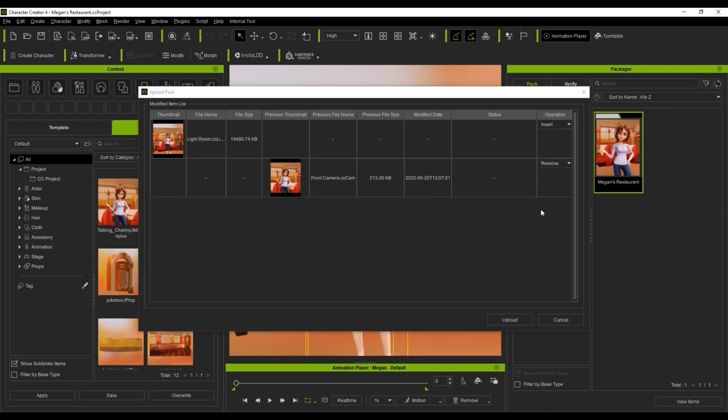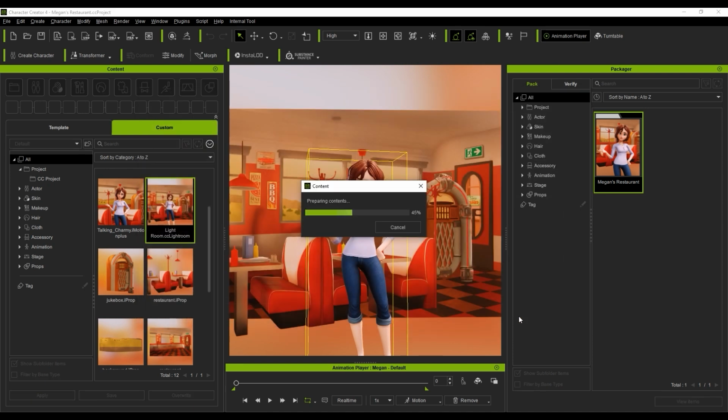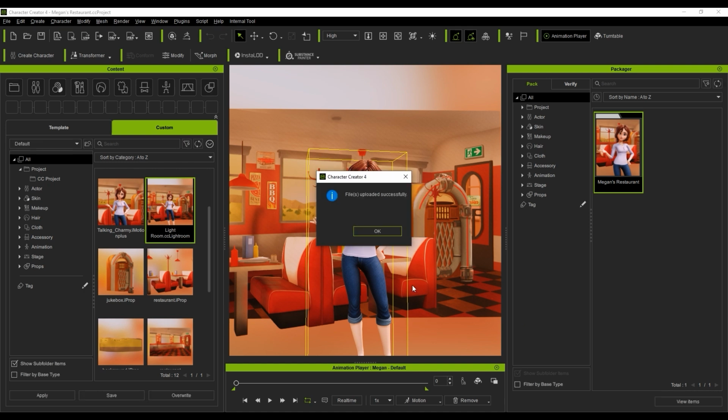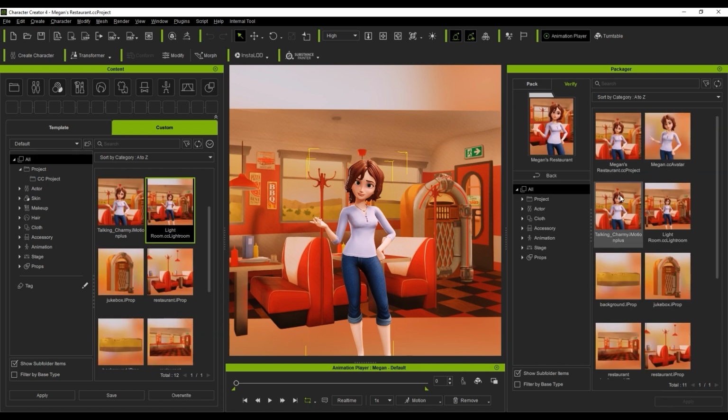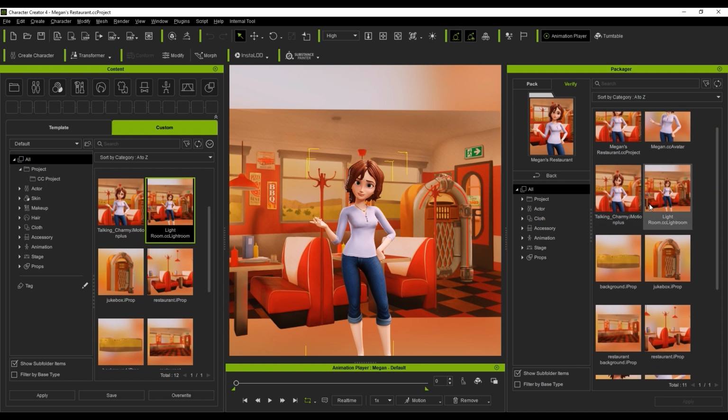The modified item list will show the items that you're going to insert, replace, or remove. In the Verify tab, you'll also want to refresh to see these changes. You'll see the small update icon on the top right of your thumbnail, so make sure you do that as well. Once the update has been finished, you'll see the amended pack complete with the added and removed items.